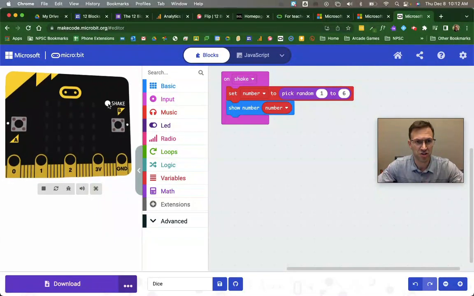So let's go over here to the virtual emulator. And if we click on shake, which is going to be mimicking the shake if you were to actually shake a microbit. All right, so there's a 6. If I shake it again, 2, and 5.